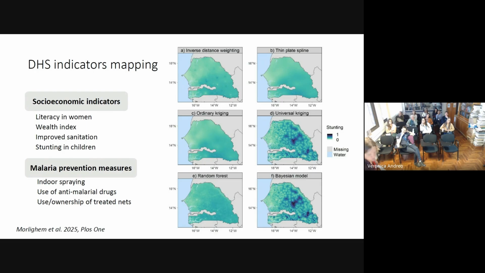I'm not sure I put the results. No, I didn't put the results, but it was quite interesting to see that all the socioeconomic indicators were better predicted using random forest or Bayesian model. So when we include predictors, the predictors are similar to the ones we use in WorldSpot, for example. It includes the climate, vegetation, land use, land cover, distance to roads, distance to rivers, that kind of thing.